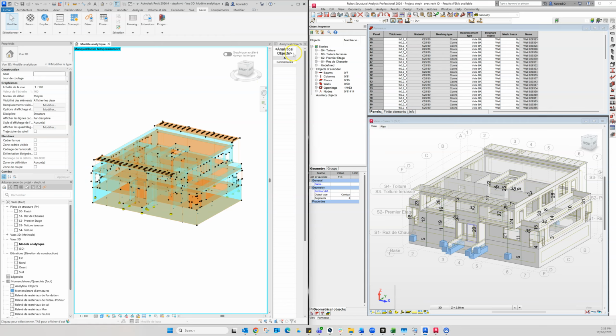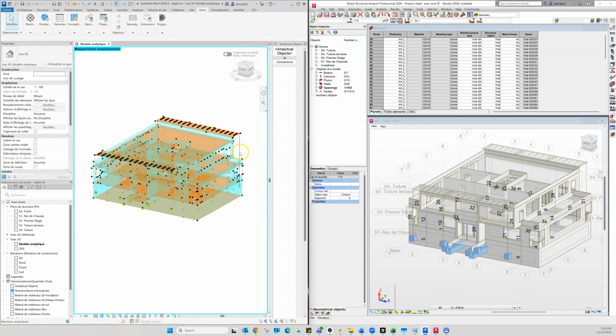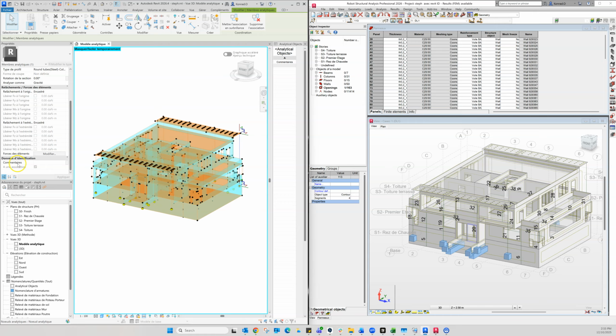I additionally created the schedule showing the comments. So the position you will find here for analytical members. So the workflow is for previous script.